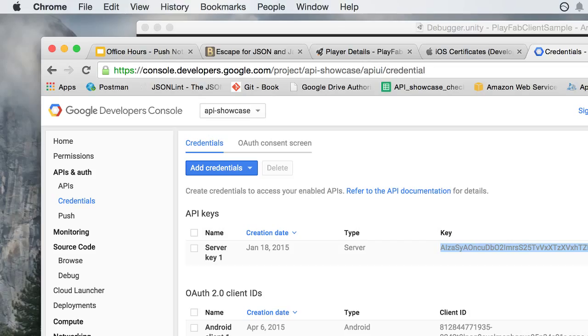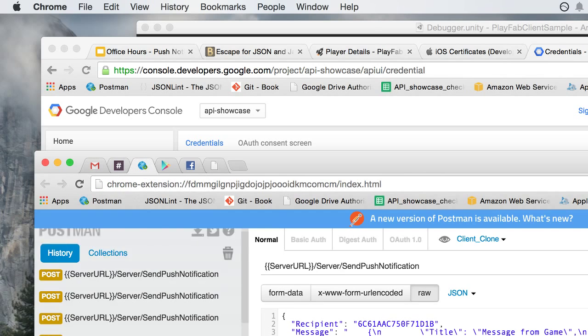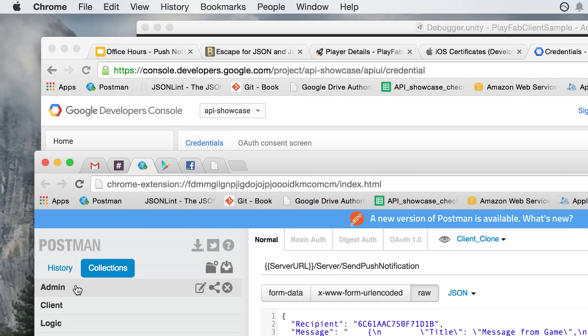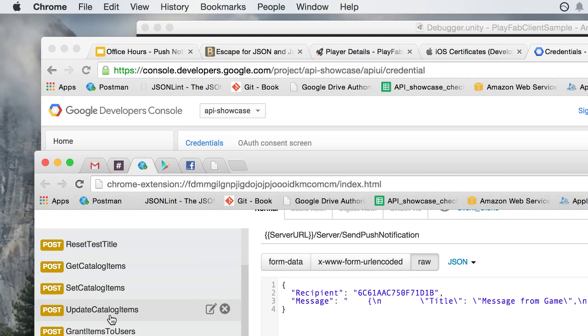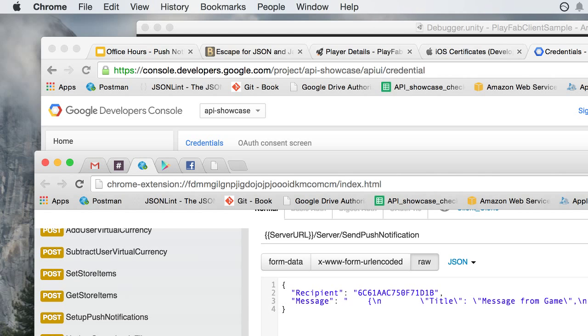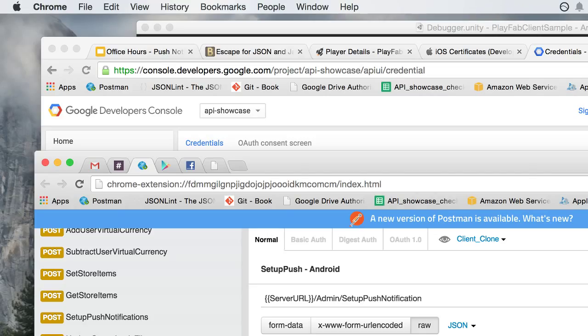So with that, we're going to use Postman to emulate our API calls. And with that, we can access the PlayFab admin API. And under that, we have an admin API called setup push notification. All right, and for Android, we've got a few parameters here.